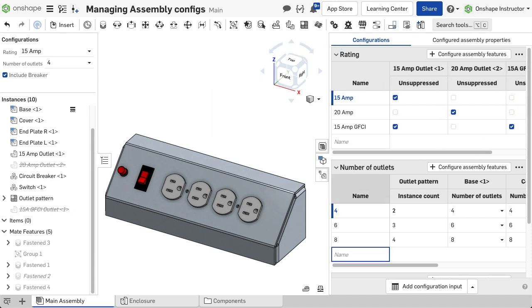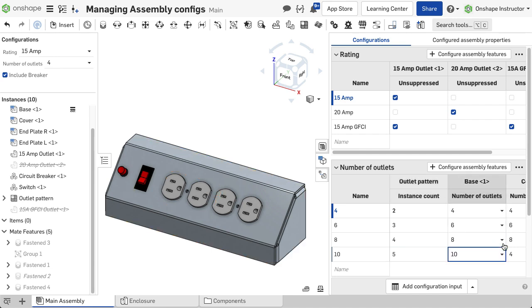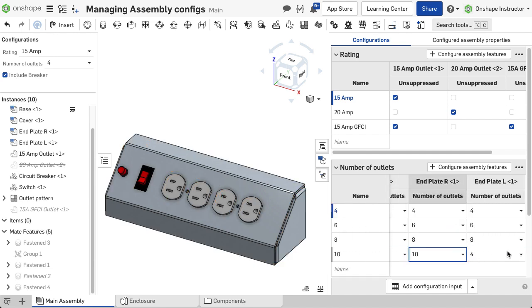Add the new 10-outlet configuration. Update parameters in the number of outlets table using the pull-down menus.